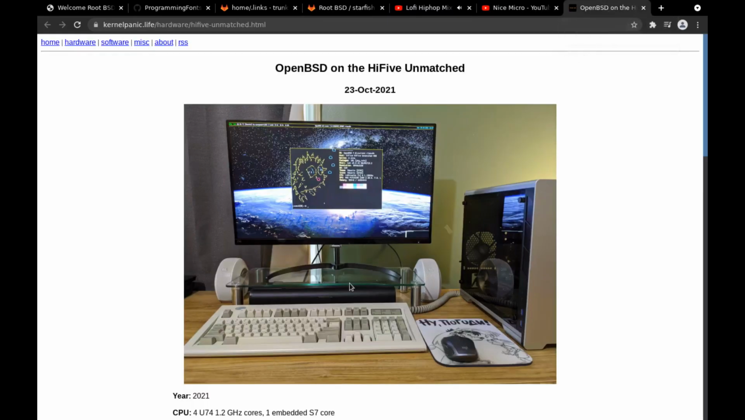And also, I just wanted a little bit of OpenBSD news. I found this article where somebody got OpenBSD working on a RISC-V board. This is the HiFive Unmatched. Really neat setup. I'm really jealous of that keyboard. I saw a keyboard like this at the thrift store, and I really want one really bad. But the one I saw at the thrift store was all beat up and it needed restoration. But this one's in really nice shape.